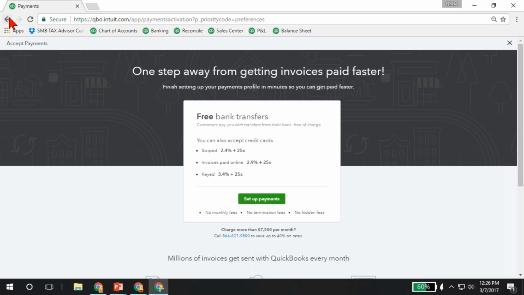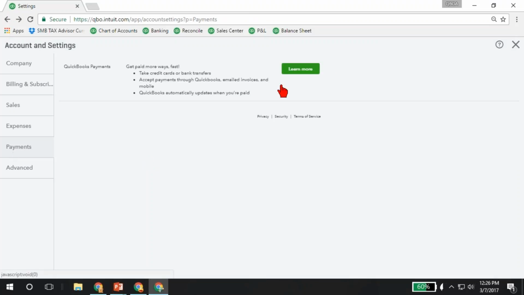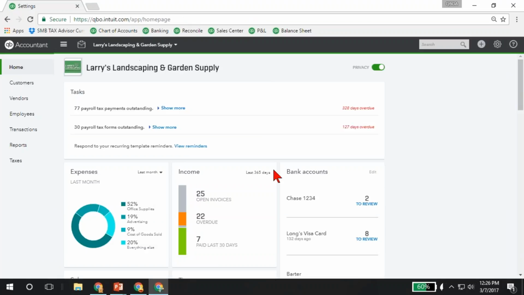So if you want to get paid online, you'll want to click on Payments and click Learn More. And I absolutely love this. I don't like going to the bank anymore. I don't like getting paid with a check. Isn't that terrible? I like to be paid online because I think that's really great.